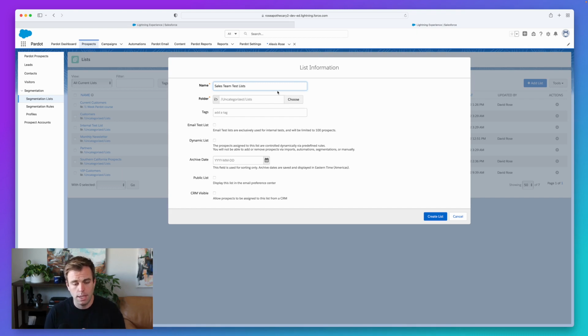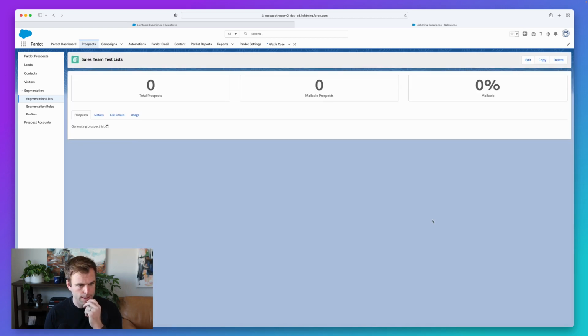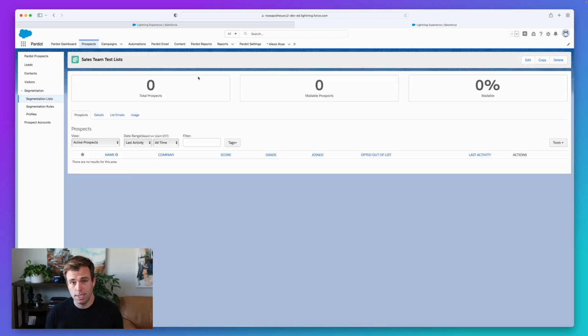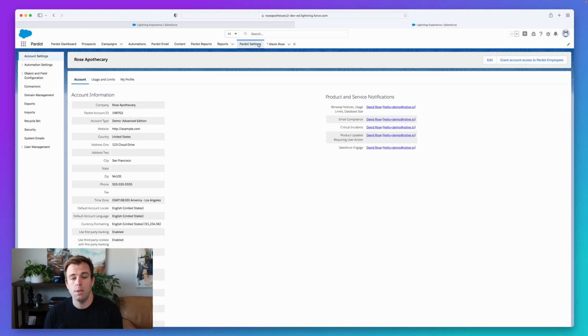So we're going to call this sales team test list, check the box here for email test list and click create list. Everything else works the same way as a standard static list that we've already been looking at. The one thing that's a little bit different about test lists is that we can add people to an internal test list from their user record. So an internal test list is still made up of prospects, prospect records within Salesforce with their name and email and whatever other details. But your colleagues are going to be users in the system, not prospects probably.